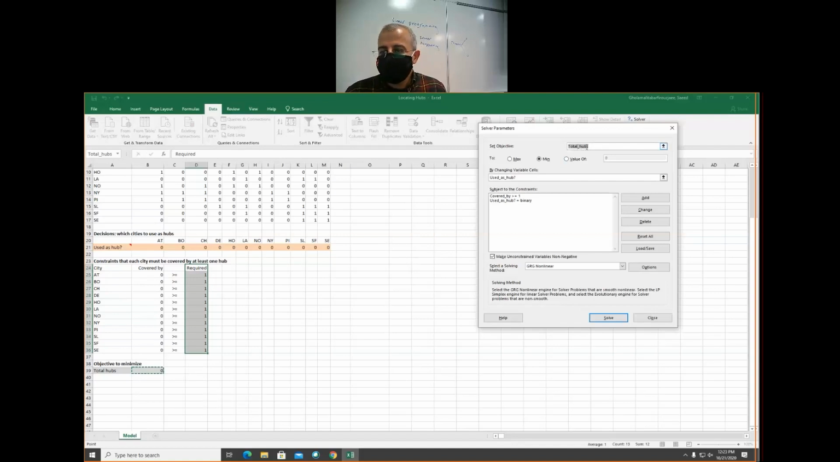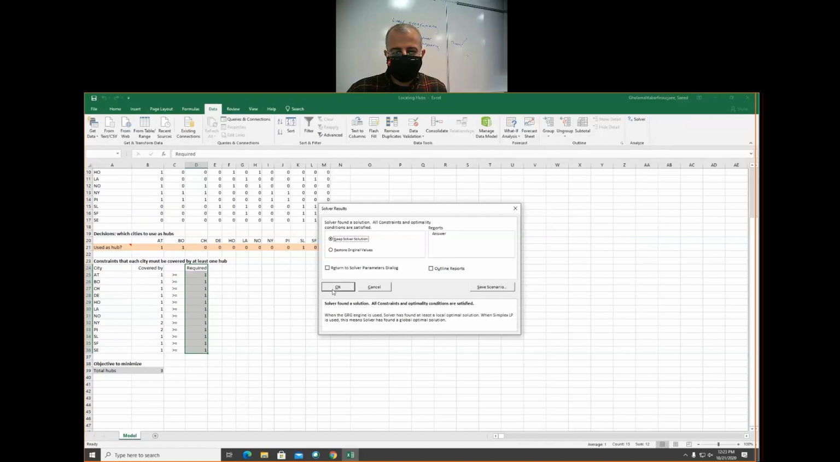Total hubs, the objective variable. We want to minimize it. Decision variable is the used as hub. We have two constraints. Covered by must be bigger than or equal to 1. Used as hub should be binary. We check this box for non-negativity constraint. And from this drop-down menu, we need to select simplex linear programming. Solve. Let's see what we get.